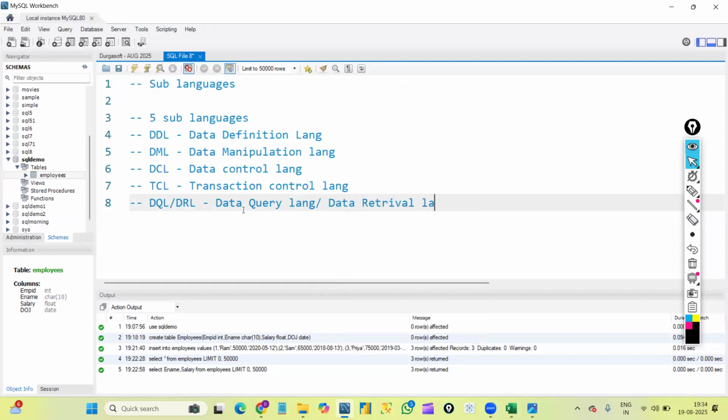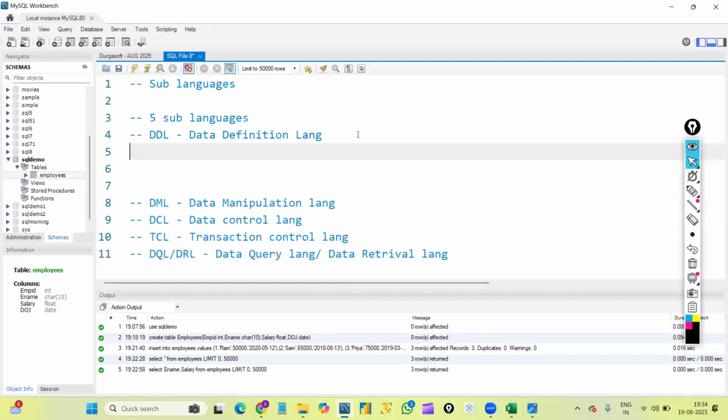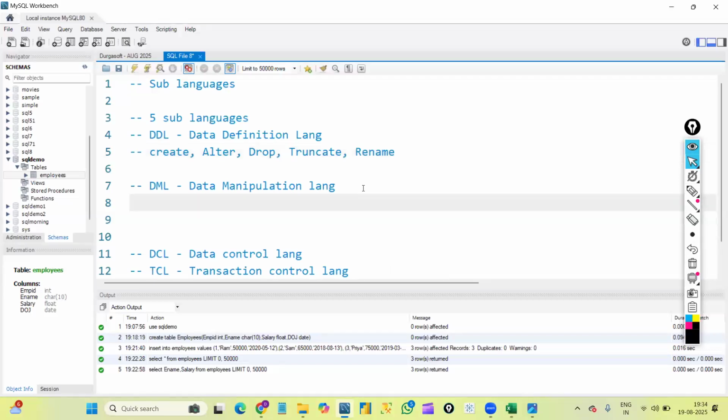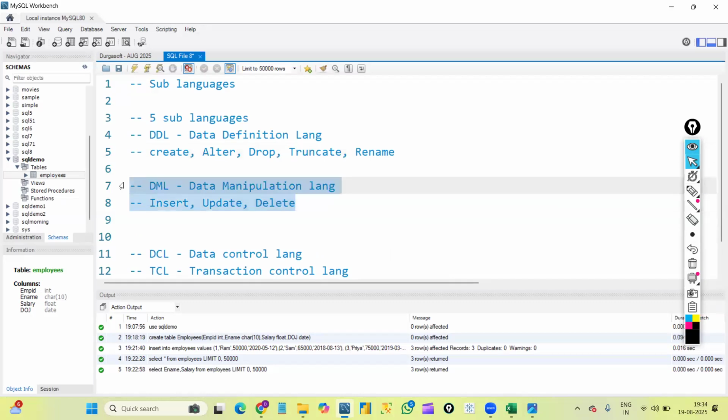In each of these sublanguages, we have some commands inside it. What are all the commands we have in DDL? First, the create command, alter, drop, truncate, rename. We have 5 commands inside DDL, that is create, alter, drop, truncate and rename. Next we have DML, data manipulation language. In that language we have 3 commands, that is insert, update and delete.